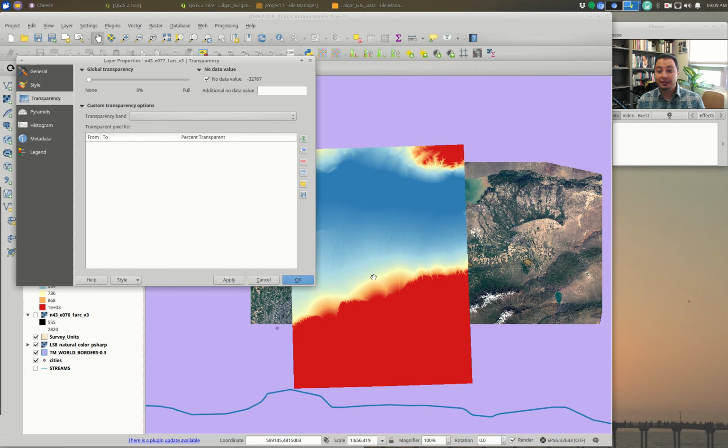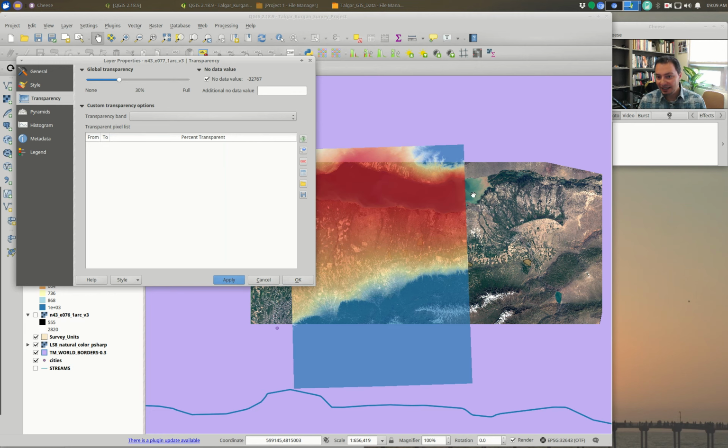We can also make this layer transparent. We go to, in this case for rasters, a transparency tab. And that's what we got here. We said 30% transparent. Now we can actually see through it.